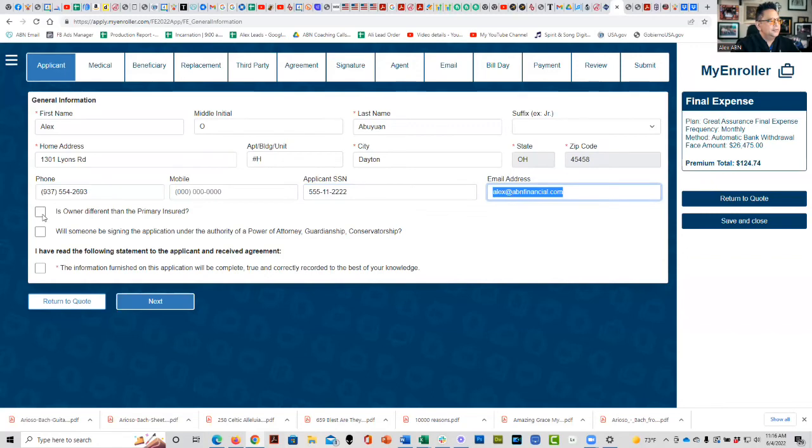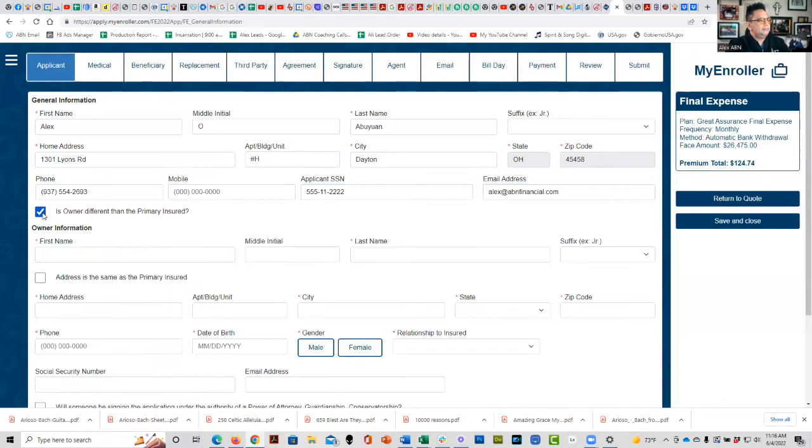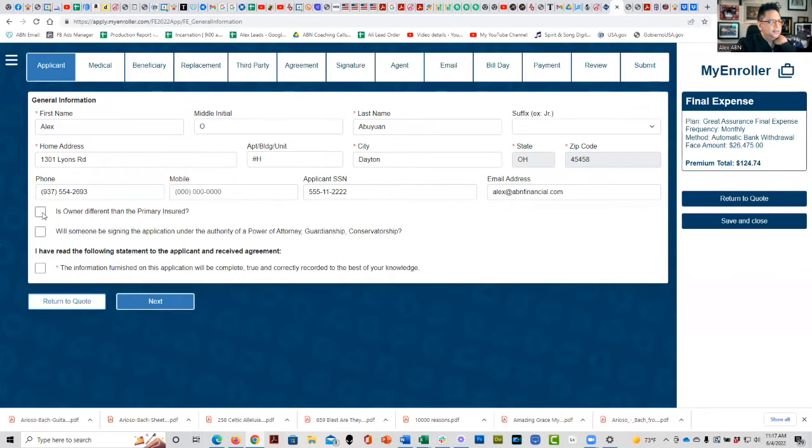Okay. Is the owner different than the primary insured? This is if the daughter wants to buy it for the mother, right? The daughter's the one that's going to pay for it. This is where you would do that. She would own the policy, not the mother. But let's just say the insured wants to own it.